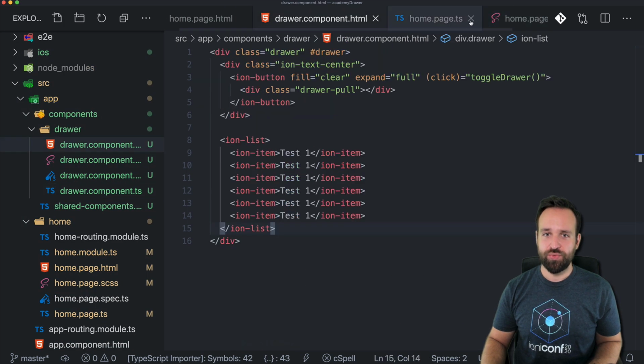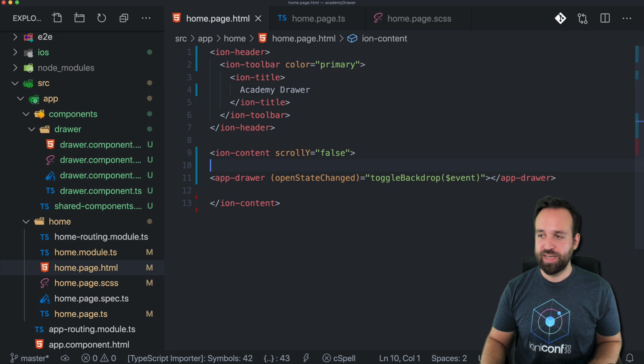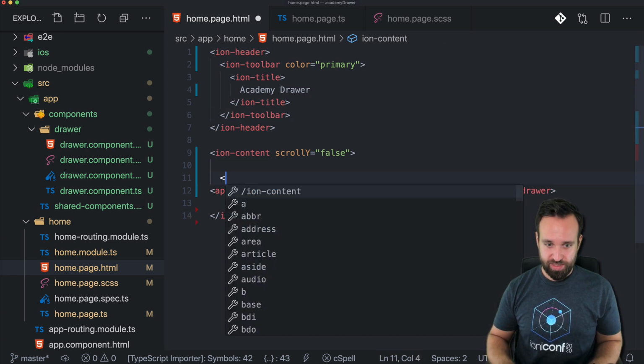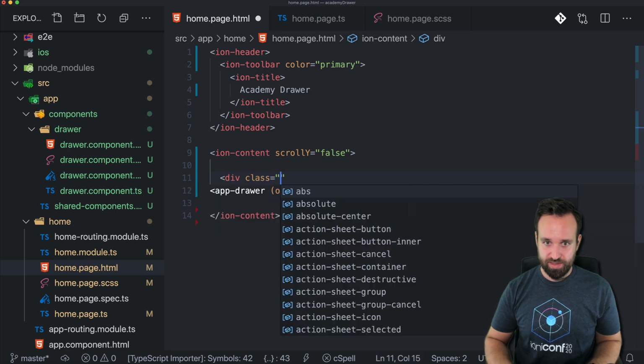Now it's time to focus a little bit more on our backdrop component, which we want to add to the home page. So within here, I will now use a simple div.